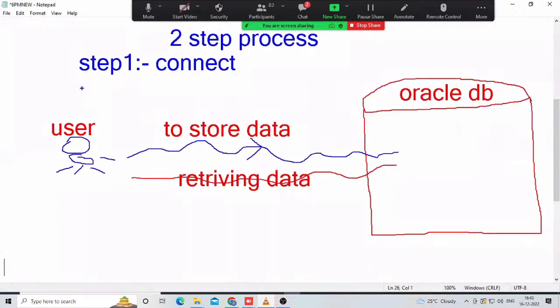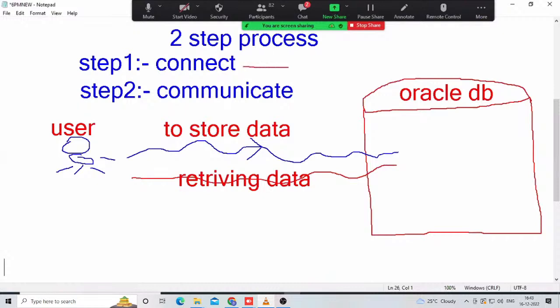Once a user connects to the database, only then can they communicate with the database. But how do these users connect to the database? Some query tools are there. One example tool is SQL Plus. SQL Plus is a command line interface tool. These are all the things we are learning over these days.